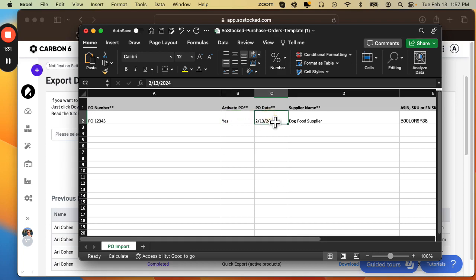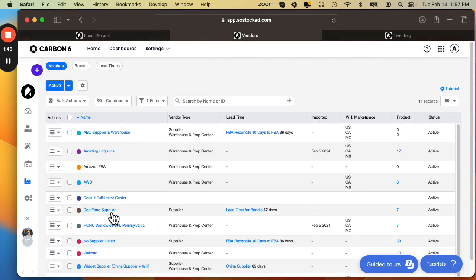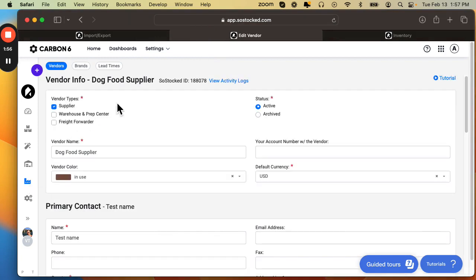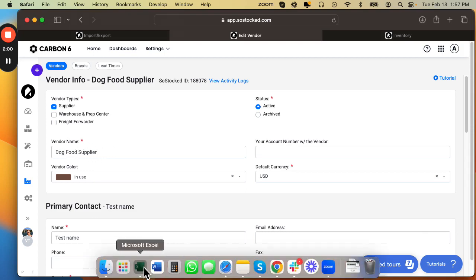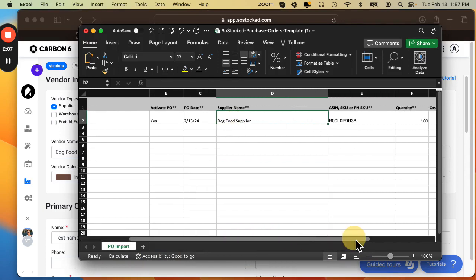The PO date is the date from which you submitted that purchase order to your supplier, and that's the date that the proverbial clock will be ticking on that lead time. The supplier name, very important once again, that supplier name has to match exactly as the suppliers are written inside of SoStocked. If you want to change the supplier, again, you can just click here on your vendors page, edit the supplier, and change the name either in here, or you can change it on your PO upload so that it matches. Otherwise, we'll get an error message.